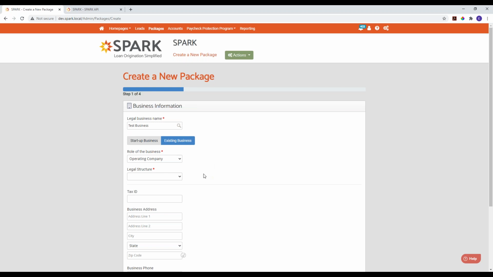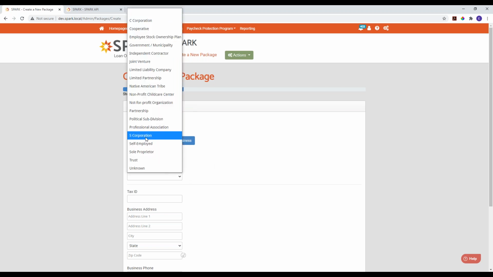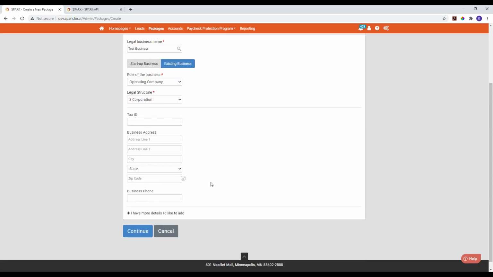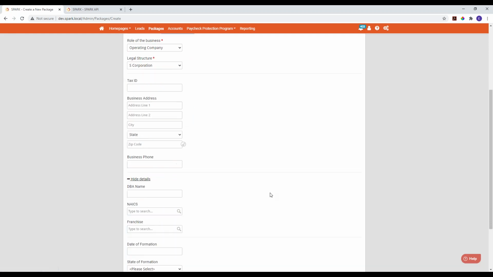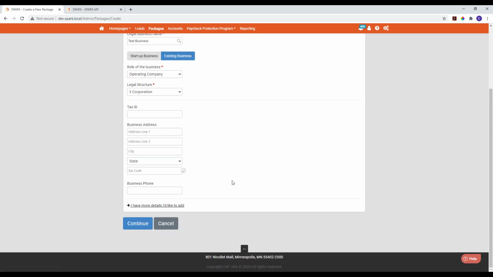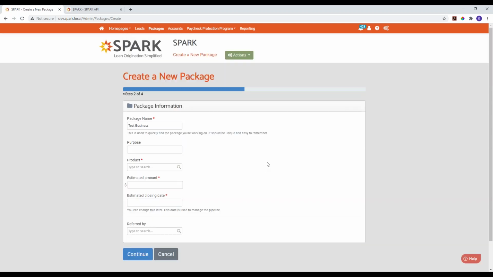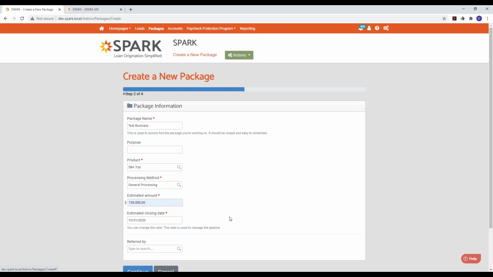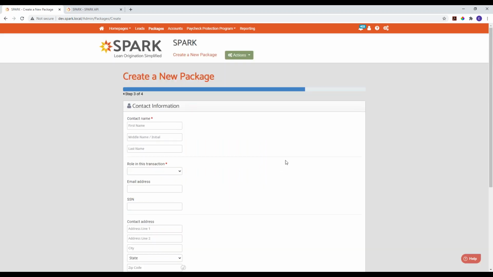When creating a new business on the fly like this, we can specify a legal structure, but the remainder of the form is not required. If you have a tax ID, address, business phone, etc., that's great. We also are showing you additional details that you can provide if you have it, but if you don't have it, it's fine. I can go ahead and click continue. We then see our package information. It's going to populate with the name of that business. We're going to select our 7A product and general processing, 150,000, closing on the 31st. We'll go ahead and click continue.